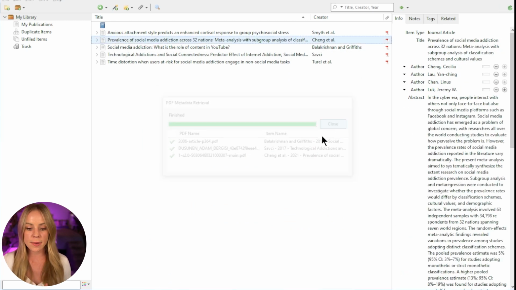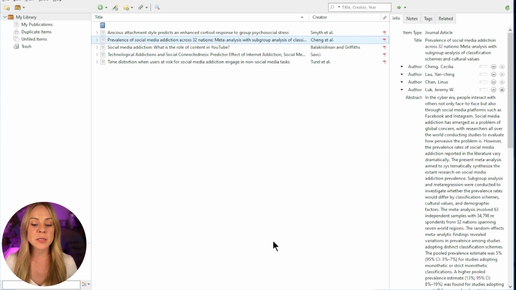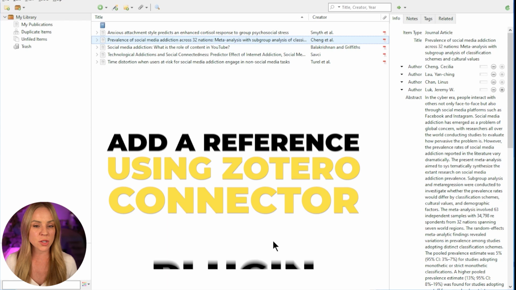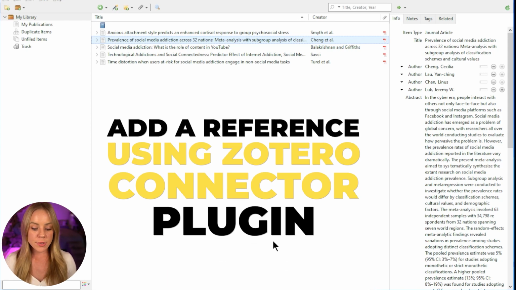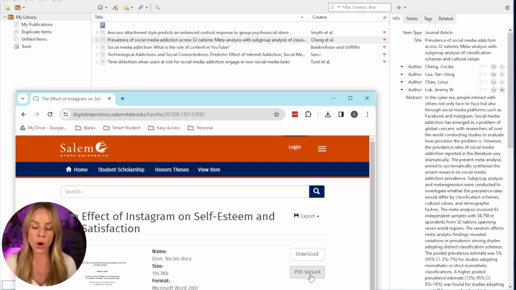And just like that, we have all of our articles uploaded into the library ready to use. That leaves us with the final option for adding a reference, which is to use the Zotero connector plugin. So for this, I'm going to open up Google Scholar and let's add a few. So for example, perhaps we like this first article.